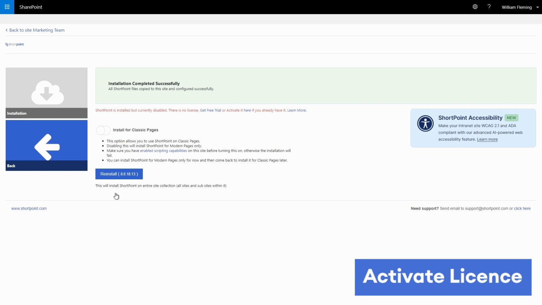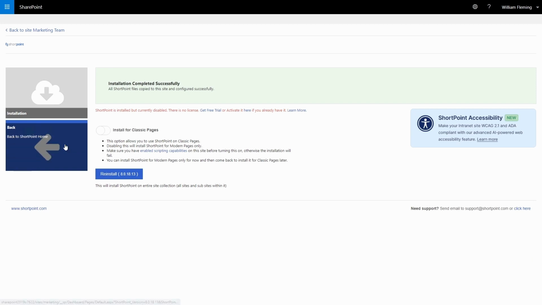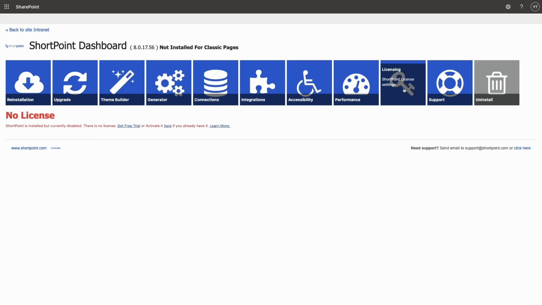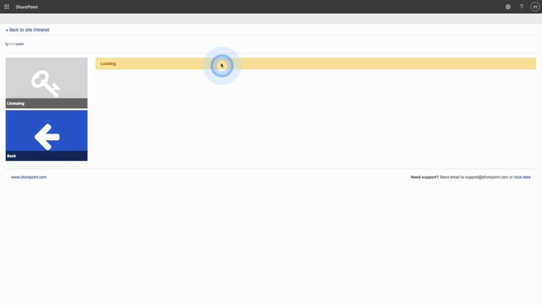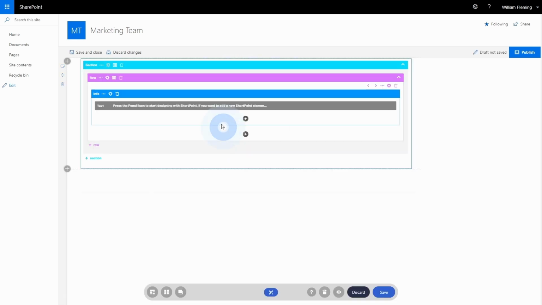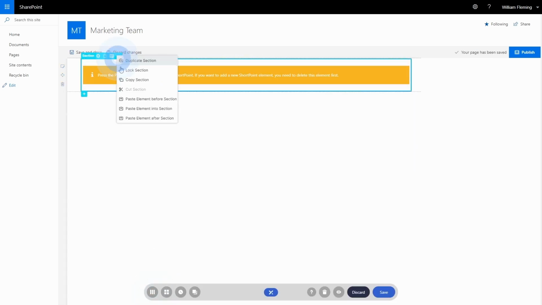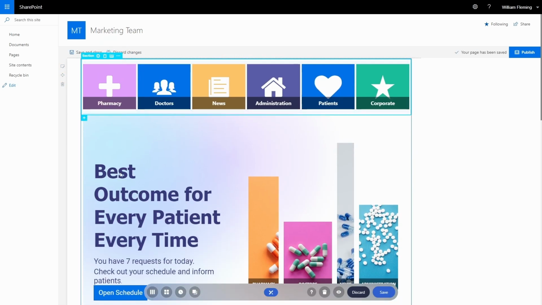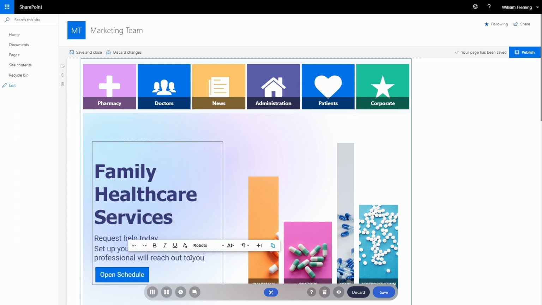Now activate your ShortPoint license. Go to the ShortPoint dashboard, hit the licensing tile, and press Activate. That's it! Begin designing your intranet site pages in SharePoint 2019 using ShortPoint. Enjoy the most versatile intranet design experience with ShortPoint.